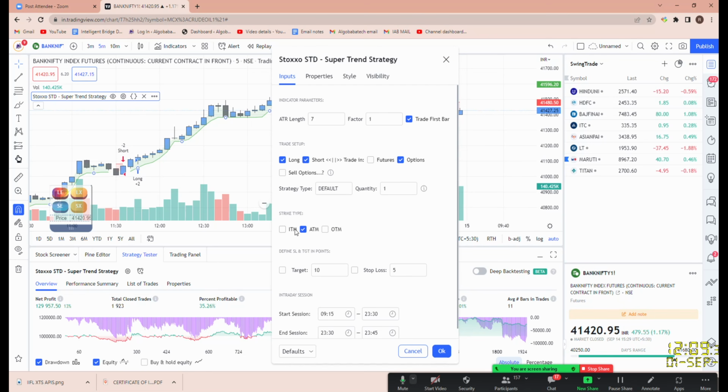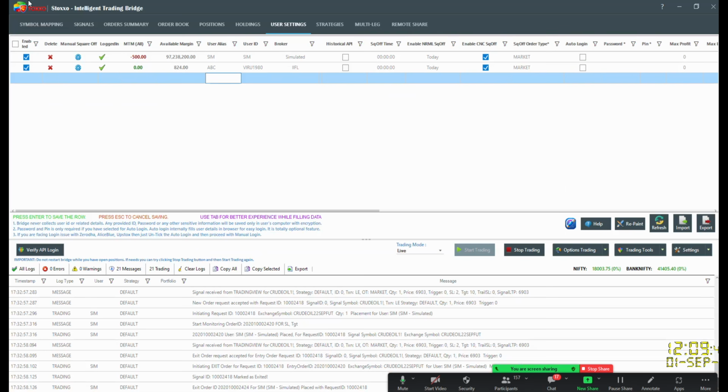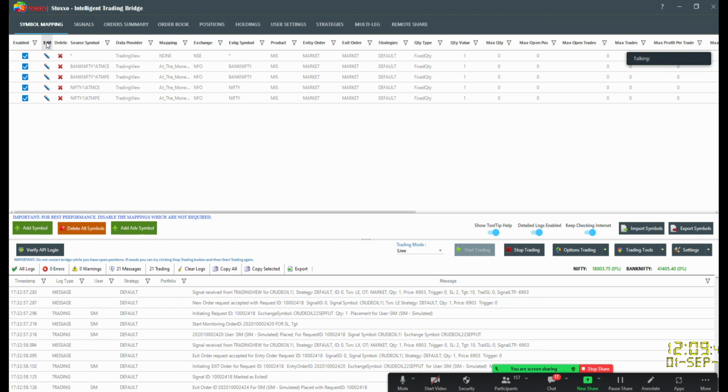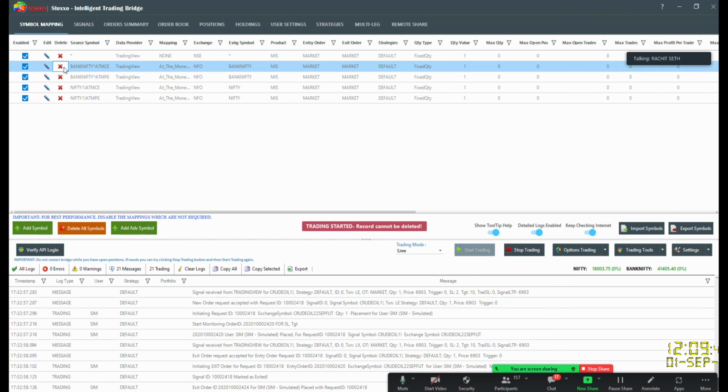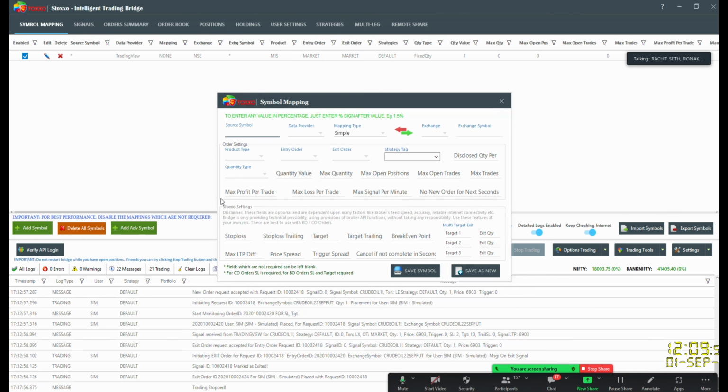So for example, I'm firing up for the ATM strikes, because TradingView doesn't have the options data. Now I will go to Stoxxo with the symbol mapping. I've already created the symbol mapping for you, but I'm going to delete all of this just to show you again. So I will click on add symbol. Now just understand what we have selected there: ATMC, OTMC or ITMC.